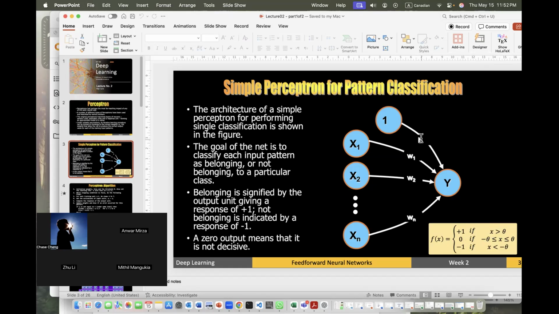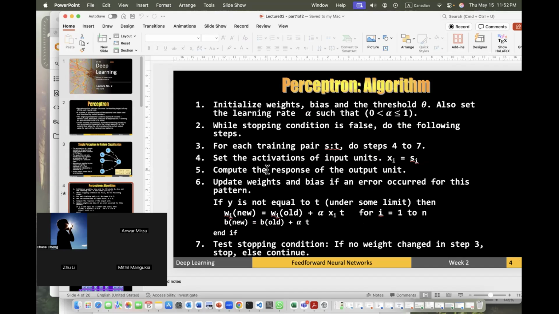If the value of the input reaching the perceptron becomes greater than this theta, then it's going to fire. It will become activated. Otherwise, it will give you a negative activation if it is less than minus theta. And for in between, it will stay silent. It won't say anything, it will be confused. So there is an algorithm to do this.